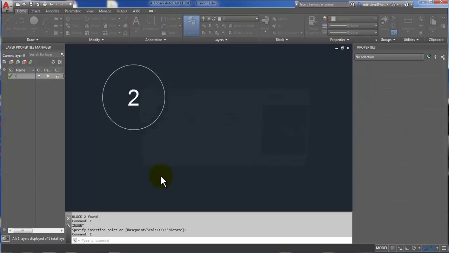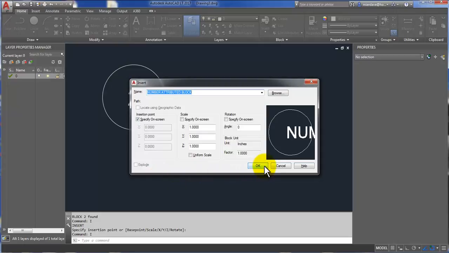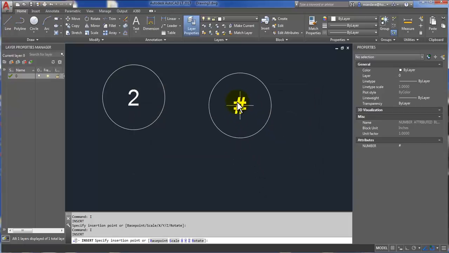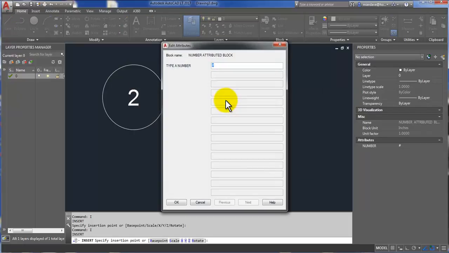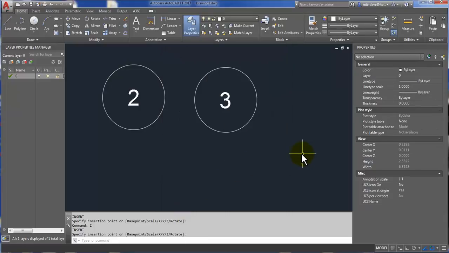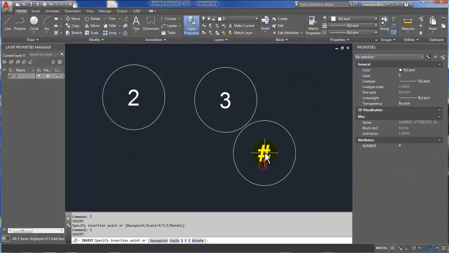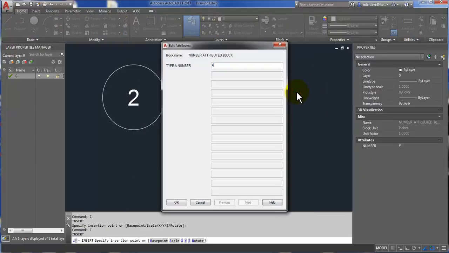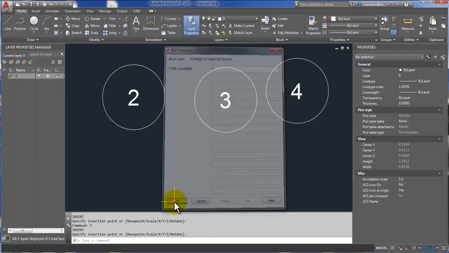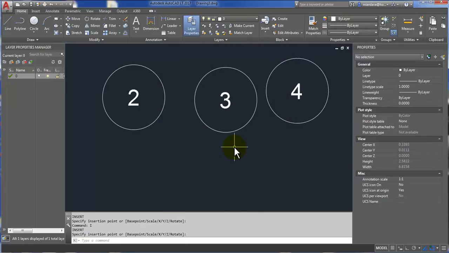If I type I, enter again, I'm again allowed to insert another instance of this block. I click OK. It asks me for a new number. This time I'll type 3. Click OK. And I can see I've got another instance of it with the number 3 inside it. I could continue doing this. Now I've got the numbers 2, 3, and 4.